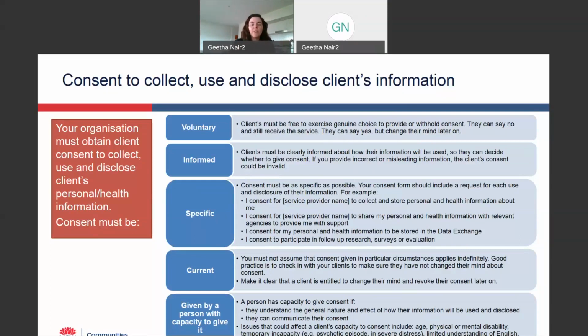You also need to check that a client has capacity to give consent. So a person has capacity to give consent if they understand the general nature and effect of how their personal and health information will be used, and if they can actually communicate their consent. It's also a good idea to have a conversation with your clients about your privacy notice, about consent, to make sure they understand everything.